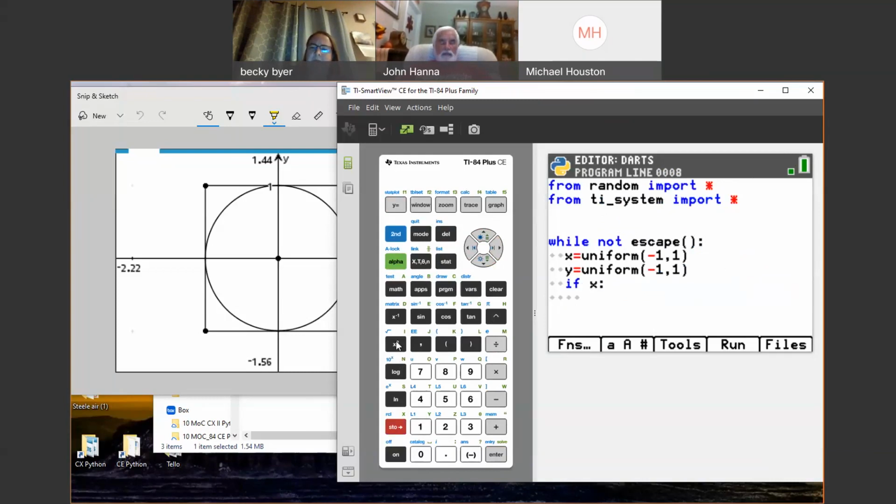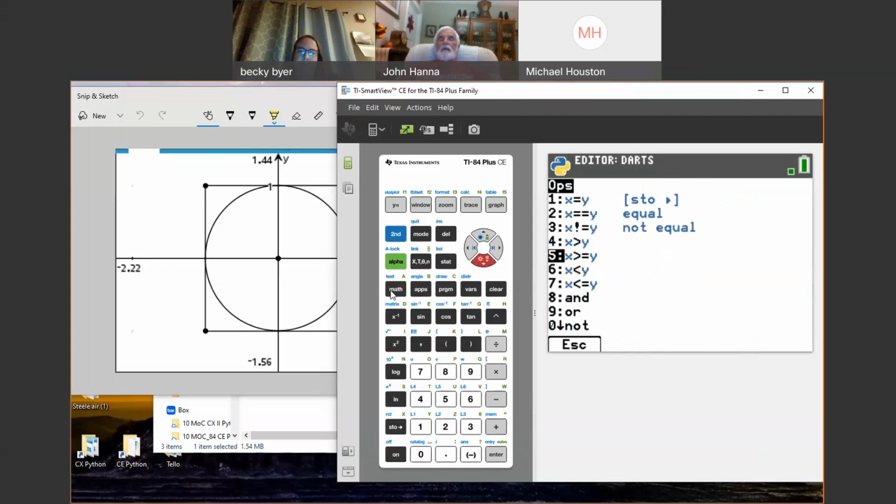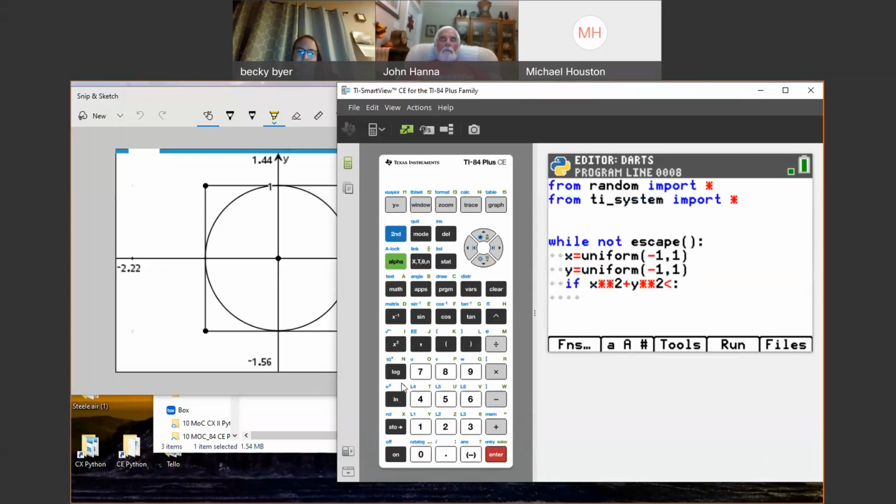Watch what happens when I type this x squared key. I get star star 2, plus, and then I hit the alpha y and hit the x squared key, and I get another star star 2 is less than 1. So we do the test menu, second math, choose less than 1.